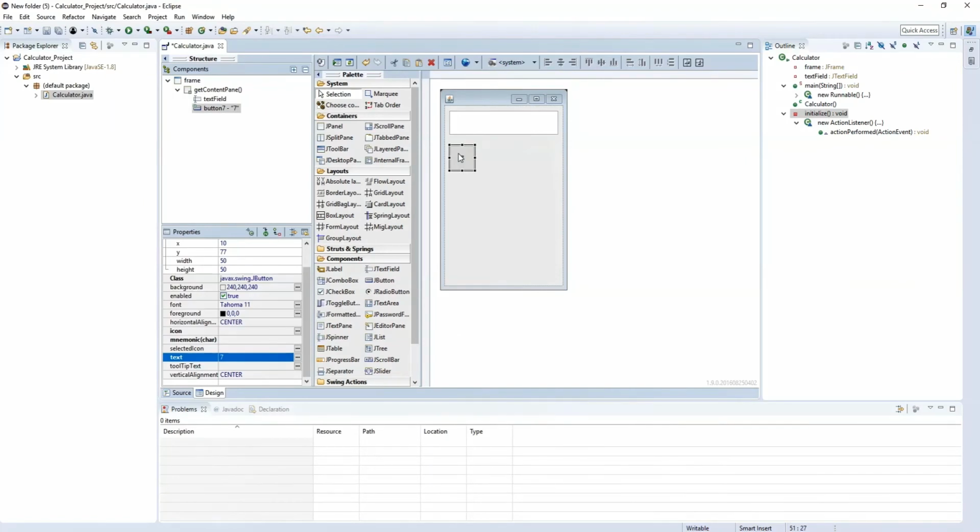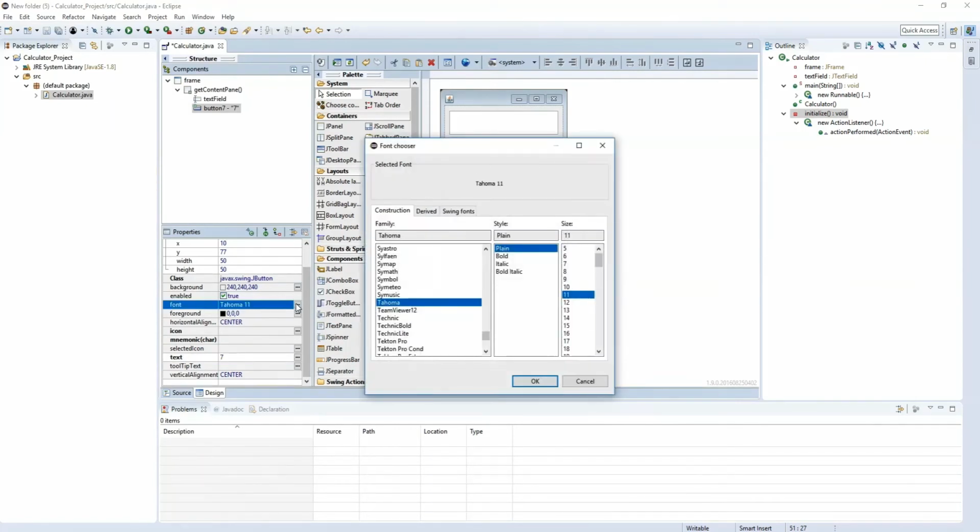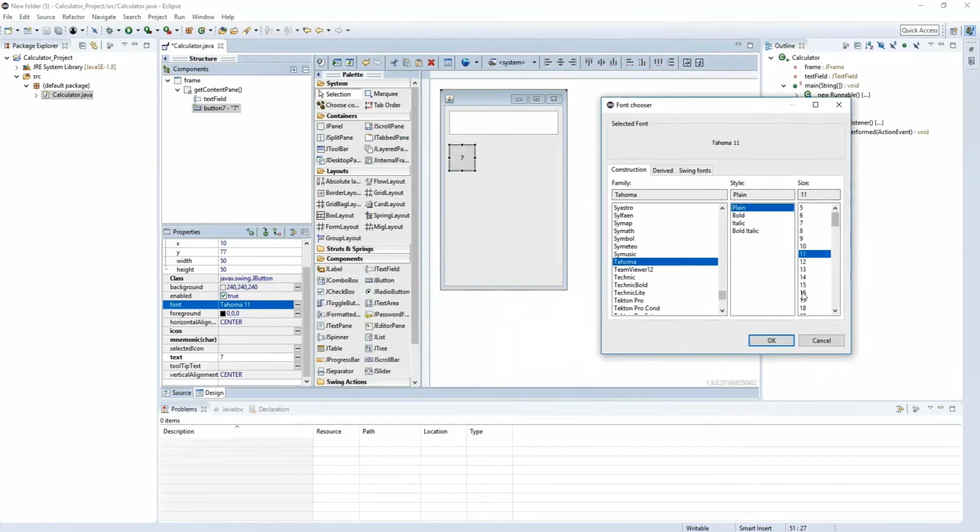If you want to change the font and make it bigger, on the Properties panel, find the Fonts tab, click on the 3 dots. You can change the font, style, and the size. I'm just gonna increase the size for the time being. Let's add another button.